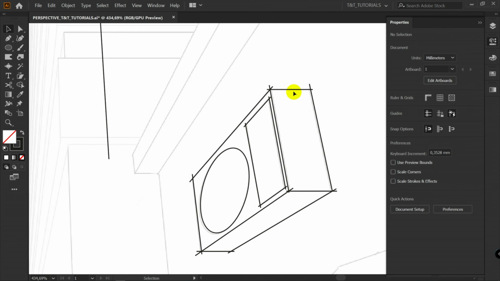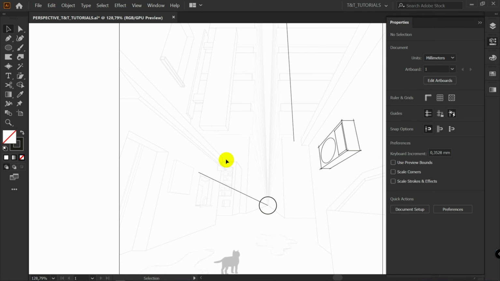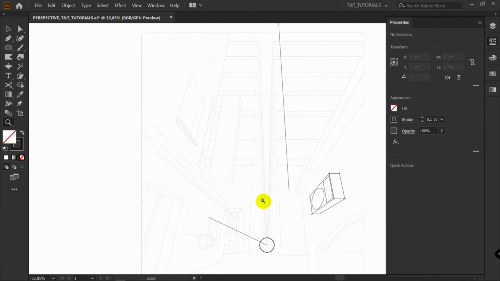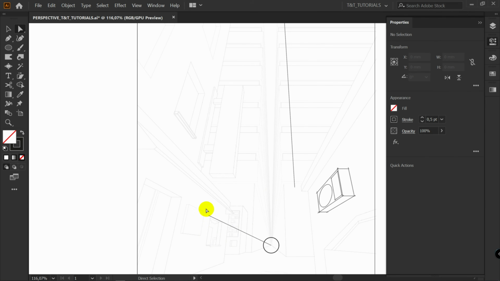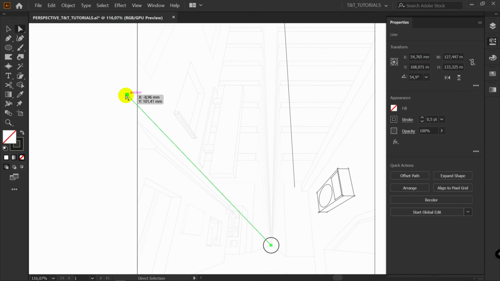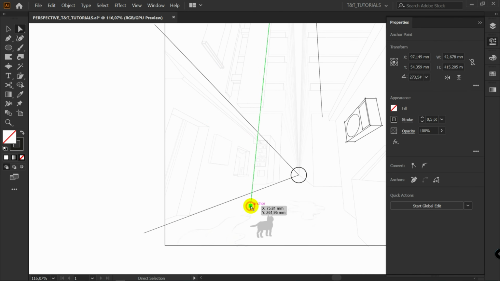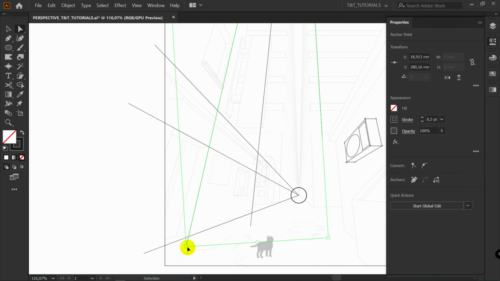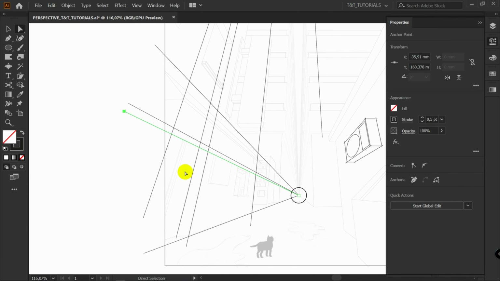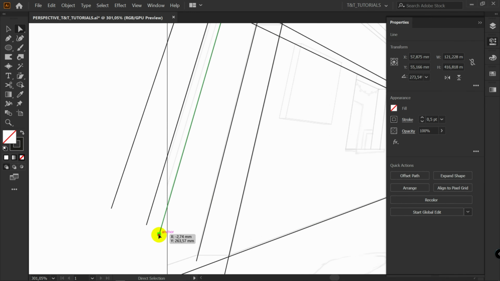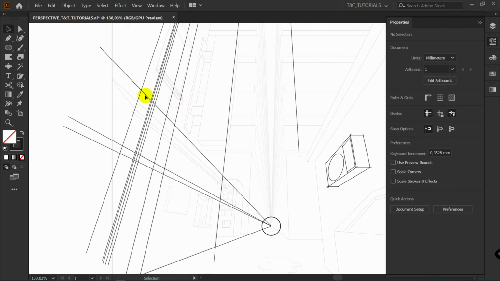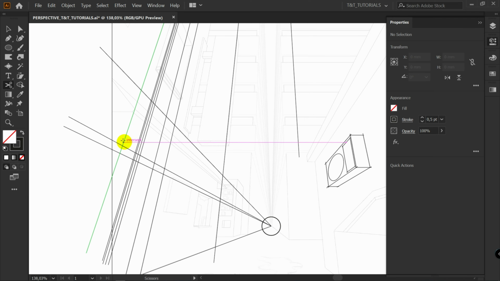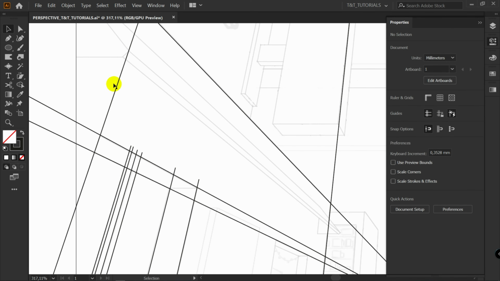You will create all other objects absolutely in the same way as I just showed you. For example, I will quickly trace this house. I will use only these two lines, copy them, and use direct selection tool to move them. When you see that you have too many lines, that means that it is time to get rid of them. C for Scissors tool and simply delete all unneeded lines.